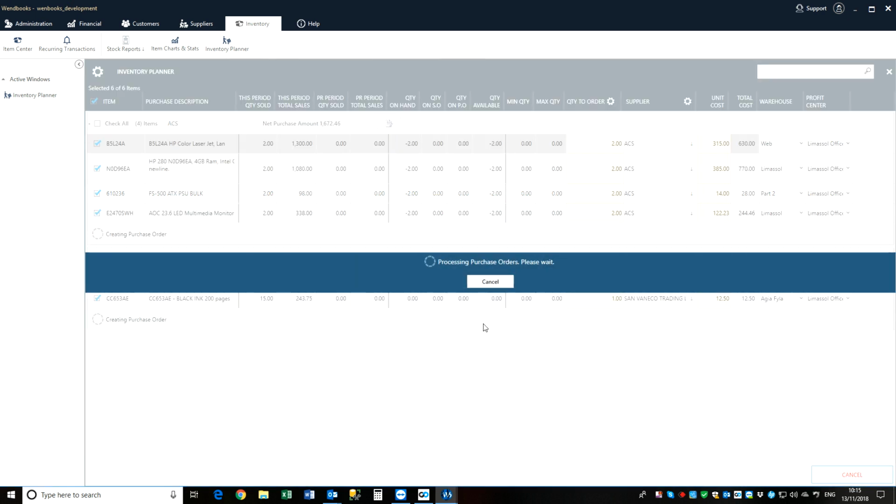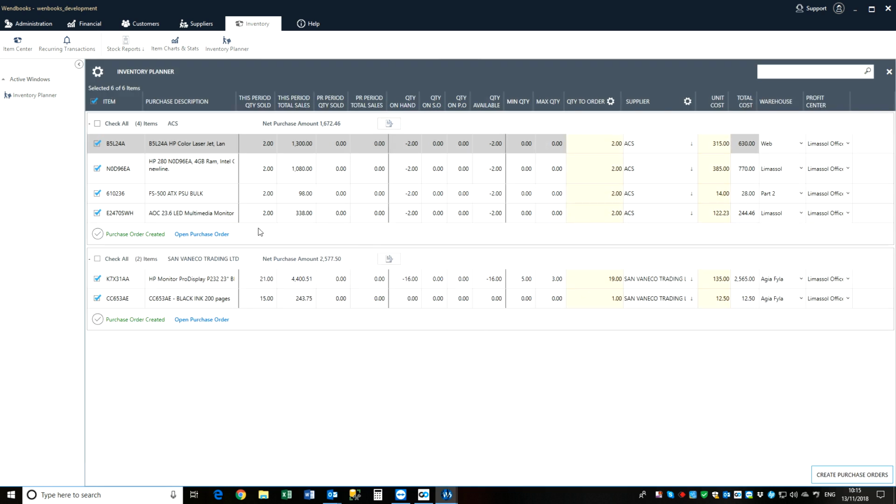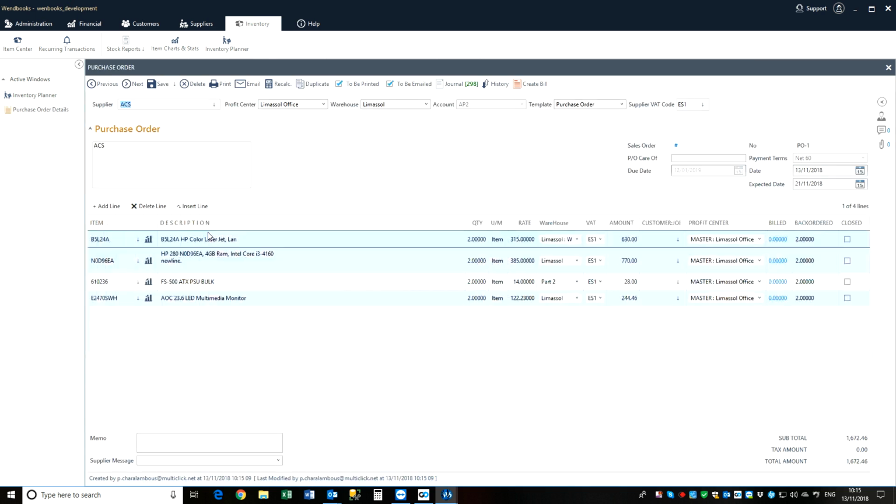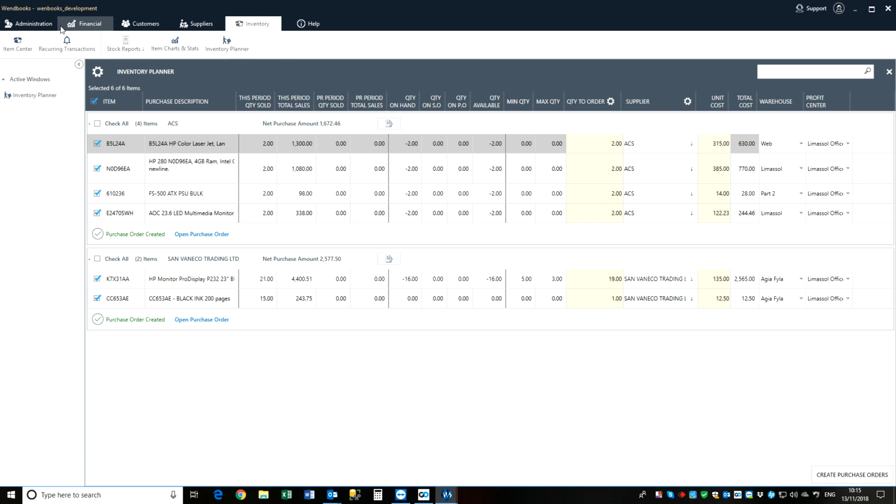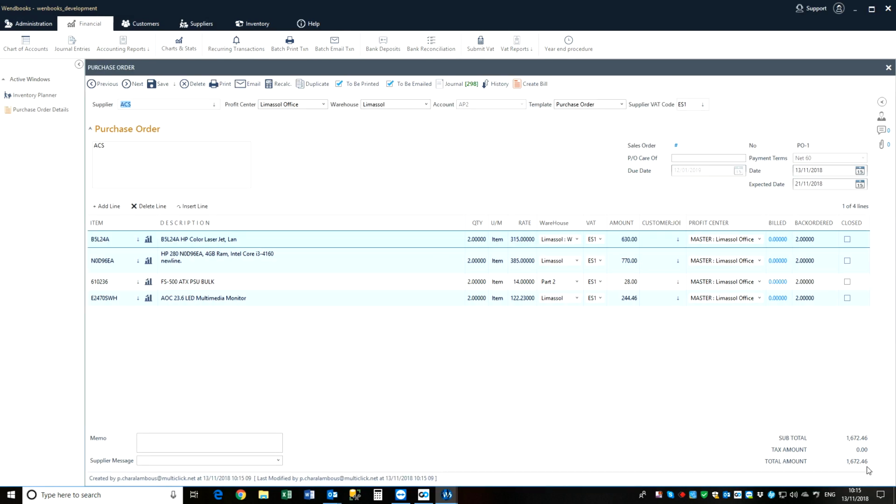Click yes. This is not a reversible procedure. The system will prepare the purchase orders for you. Here we are, done. You can click the open purchase order, and as you can see, the purchase orders are marked to be printed and to be emailed. This is useful if you want to go to the financial section and batch print or batch email the purchase orders later on. Okay, and this is the amount, and the same amount appears here with all the details you have set.